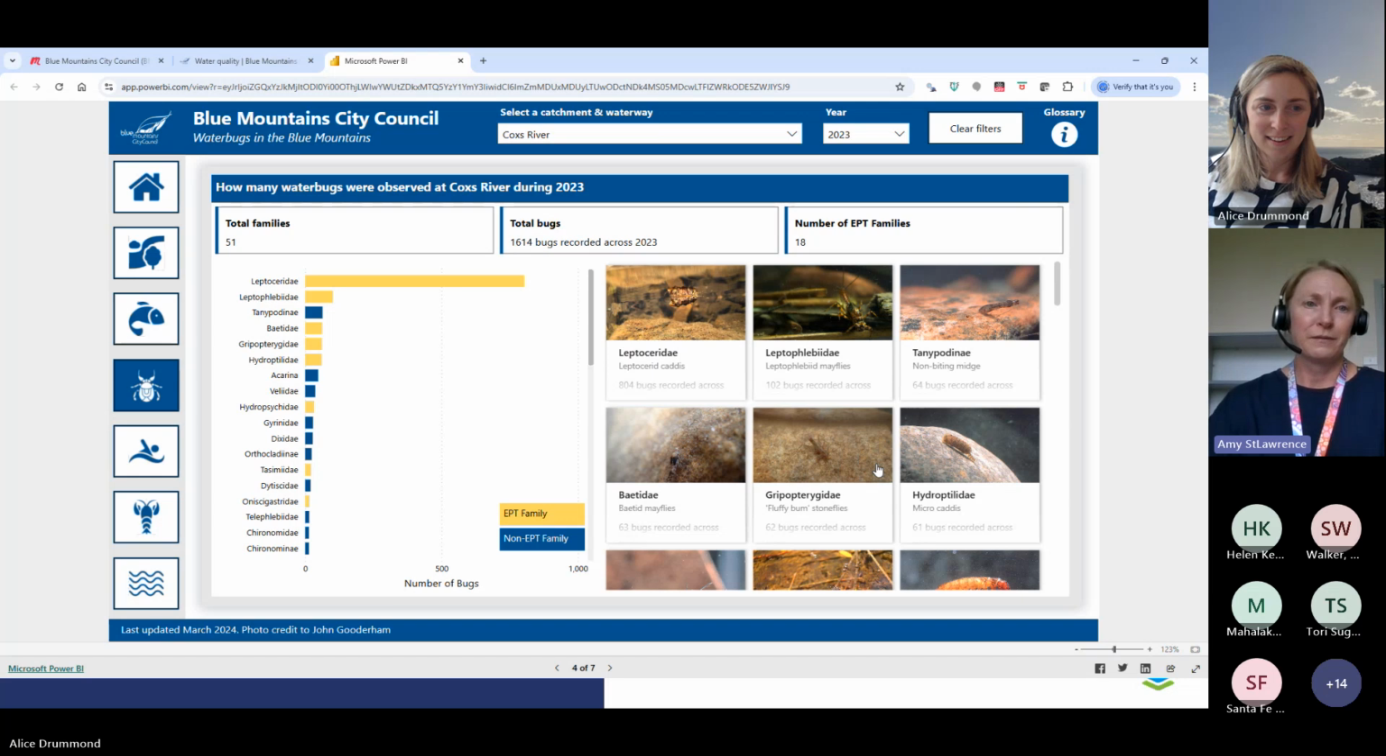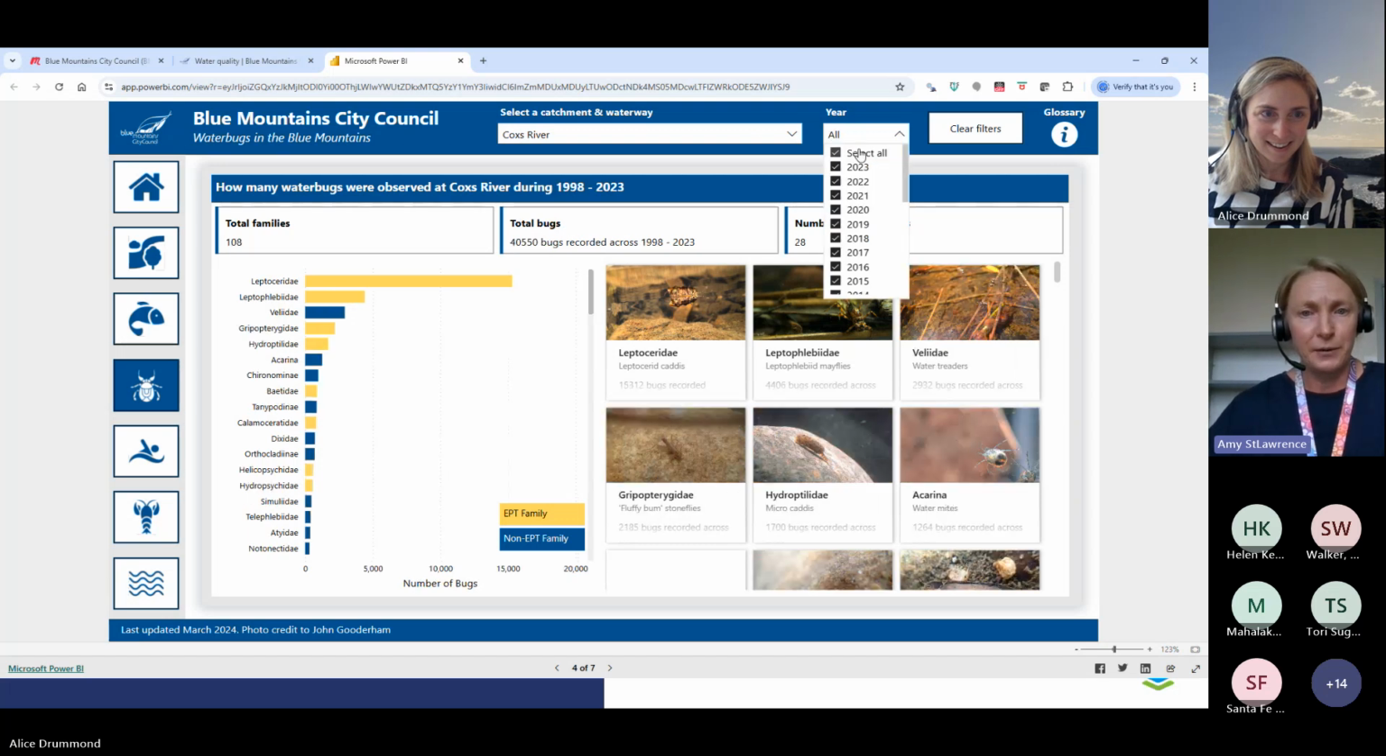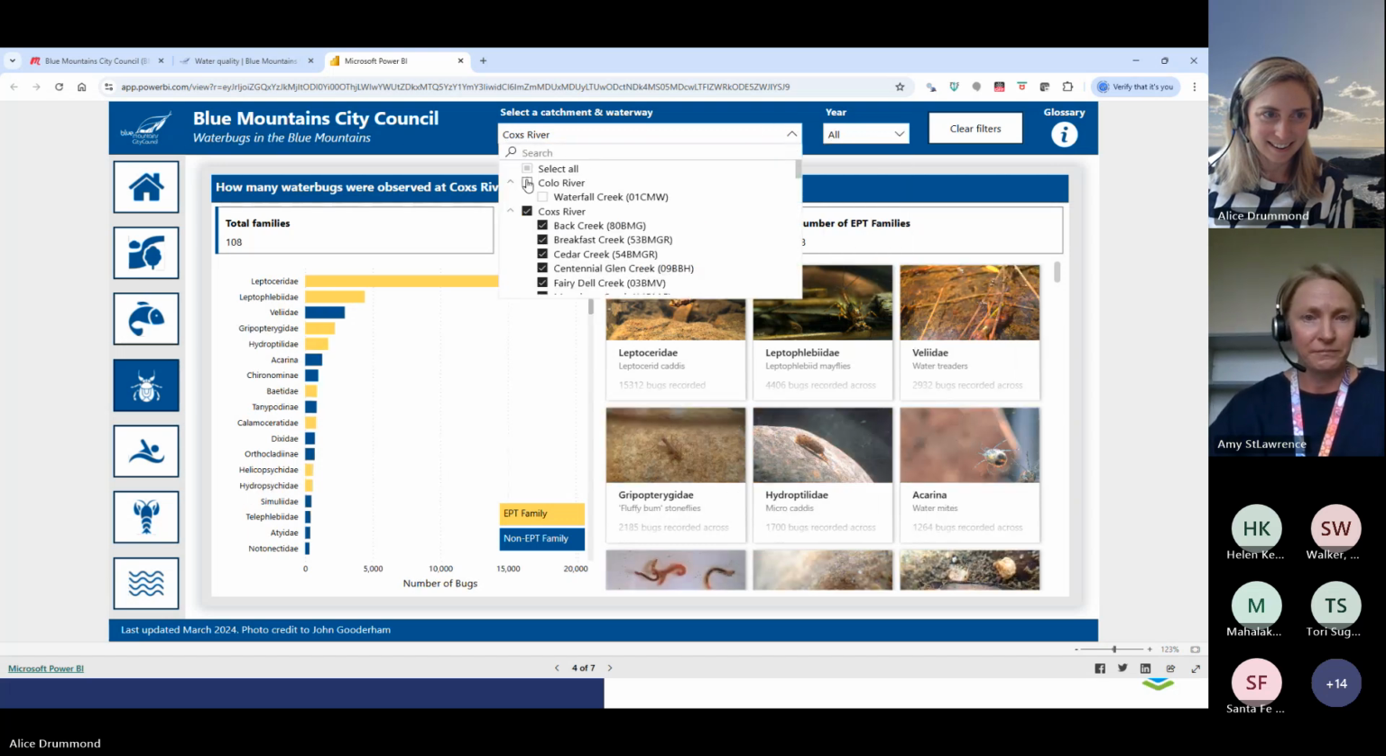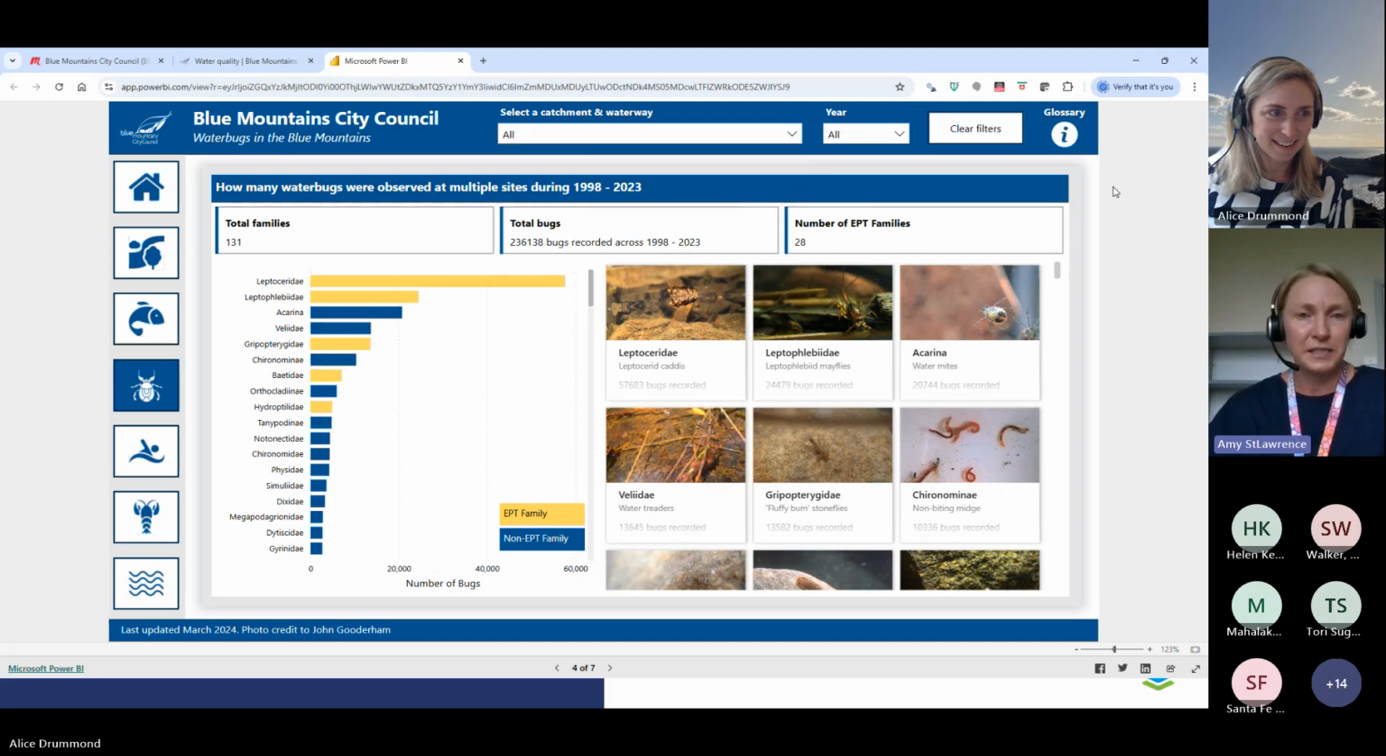But yeah, I think this is really cool, and it's also quite a handy tool for when we're asked to cough up those fun facts. We can quickly and easily say, in the last 10 years we've found 50 families of macroinvertebrates, and we've collected, I don't know how many, tens of thousands of individuals. We've identified 20,000 bugs.